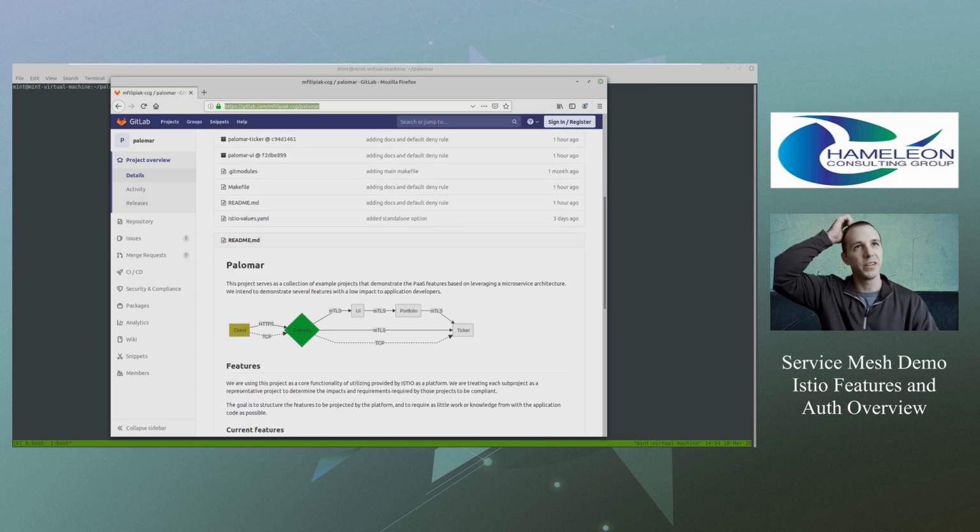Basically, it's just a simple portfolio proof of concept. There's a UI component, and then there's a couple services, one being the portfolio that manages particular users' holdings, and then a ticker that gives a snapshot of what the price for each one of those companies or holdings is. So you can see our little diagram here.